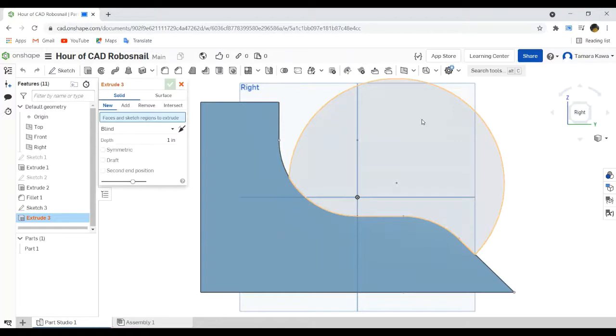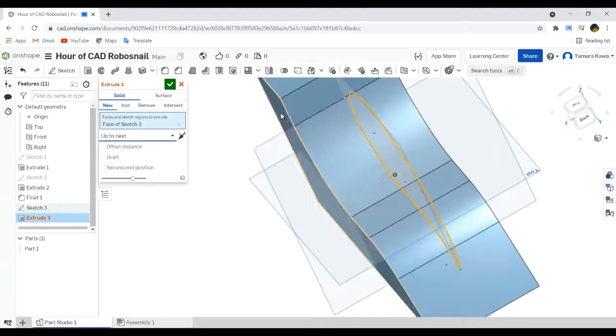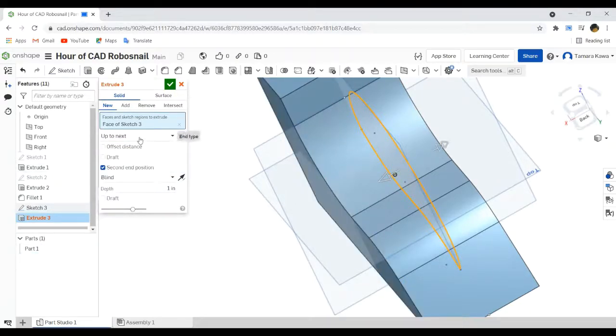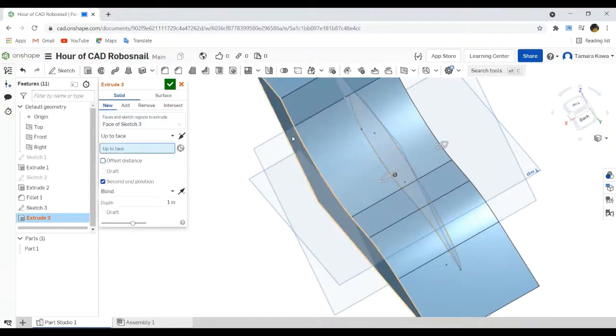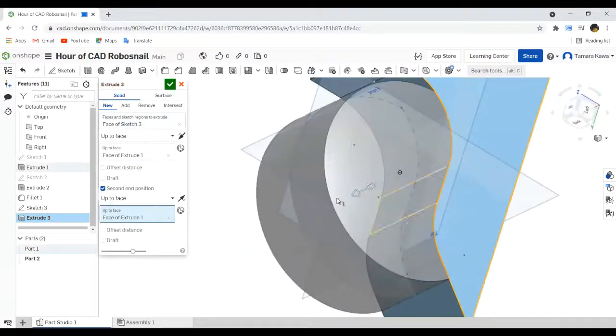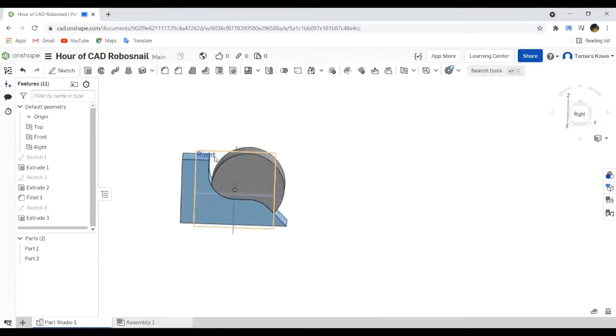Again, it's okay if you don't have this. I'm just showing you because this is what we're going to be doing next time as well. Then instead of saying add, which would create mass and add it onto here, we're going to say new and select that. And that is how you can create a basic shell. So we're going to say up to next. Sorry, we're going to say up to face, no offset distance, select this one. And again, we'll be doing this next time as well. So don't feel bad if you don't have this. I'm just showing you because that is going to be how you create your shell.